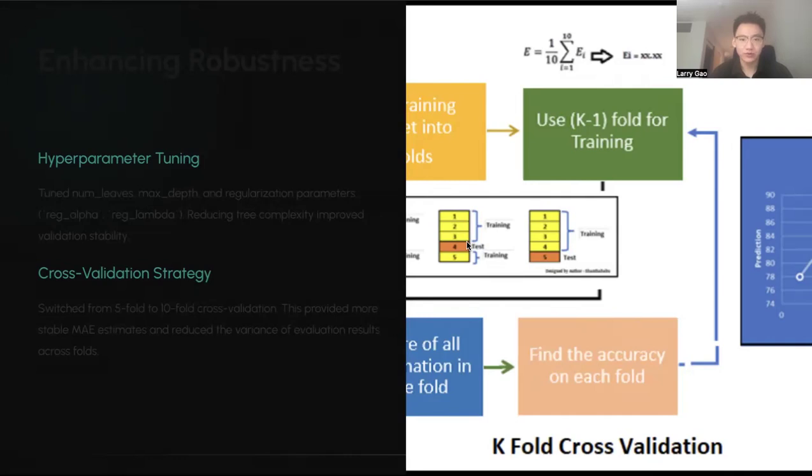So once we fixed the training duration, we focused on robustness, hyperparameter tuning. We manually tuned parameters specifically designed to limit model complexity. This included reducing num_leaves and max_depth, and increasing reg_alpha and reg_lambda regularization to penalize complex rules.